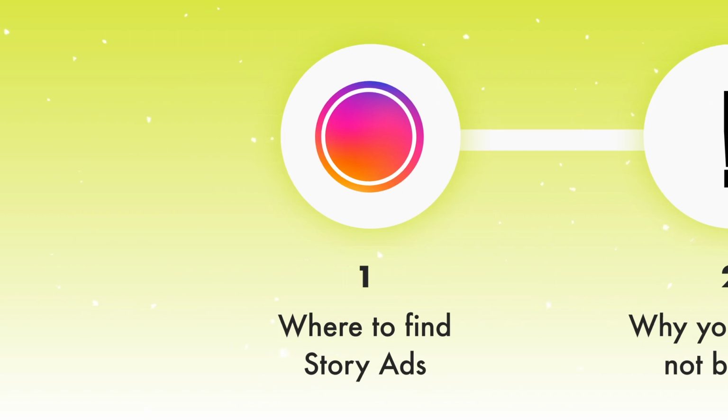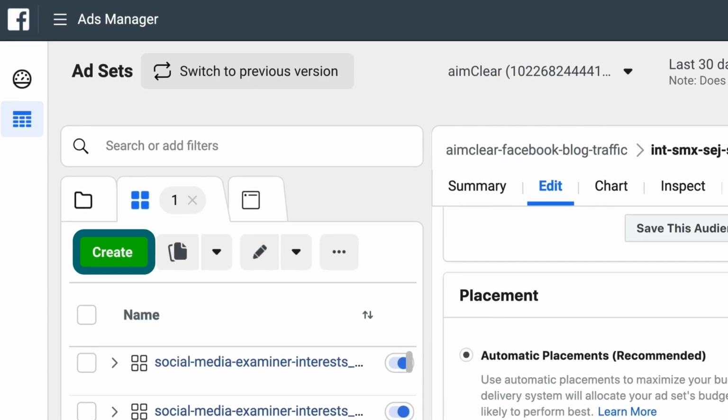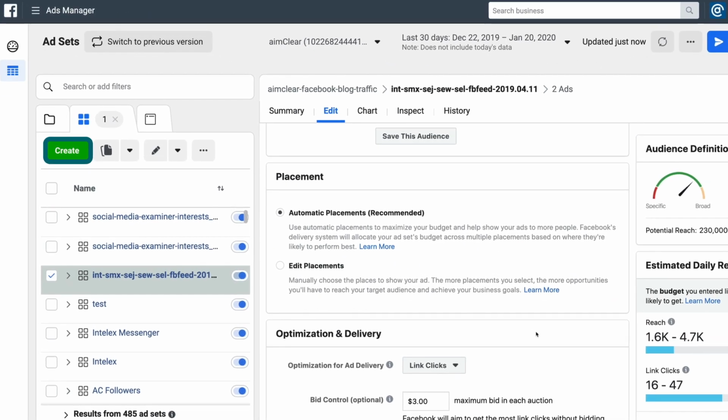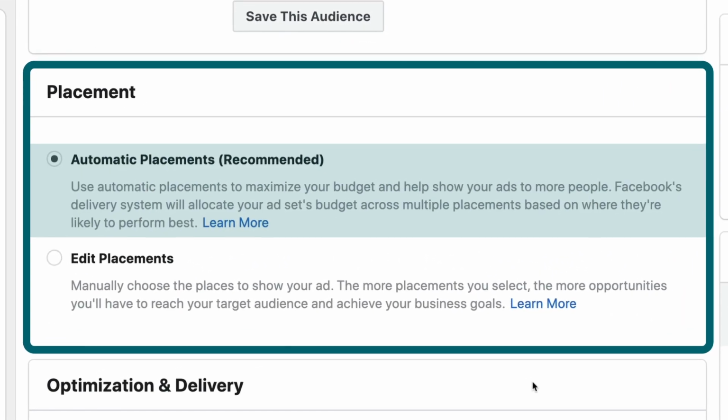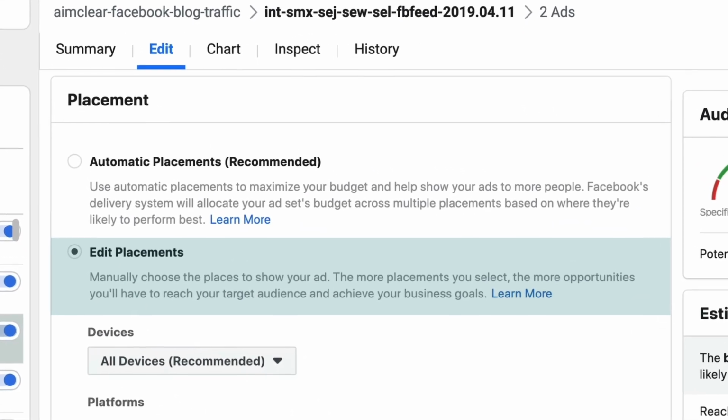So the first thing that's important to know is where you even pick story ads as a placement. We're pretty much going to manage all of it through the ads manager. So let's have a look. When you create a new ad set, it is going to automatically pick all of the placements that Facebook has. This is a good thing and a bad thing. So let's go into edit placements and take a look a little more closely at where these ad placements are.